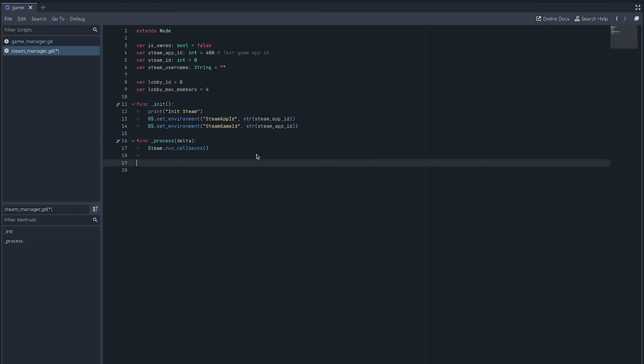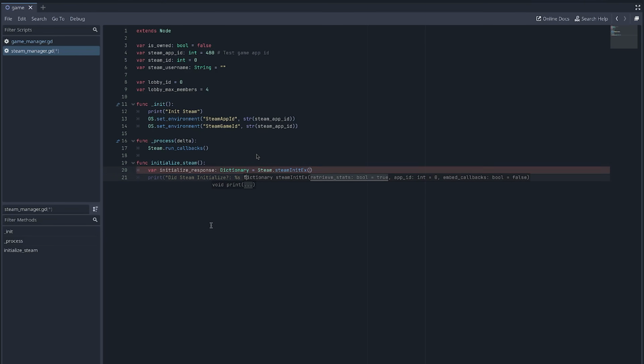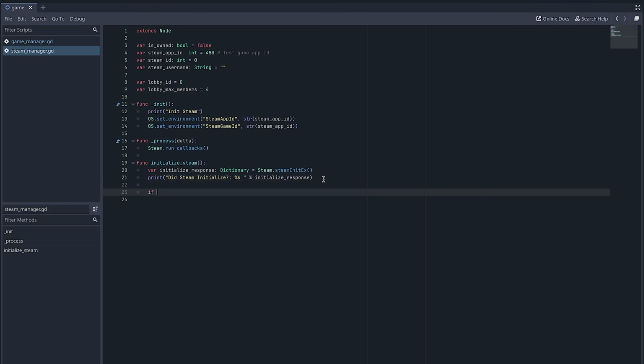Now let's initialize Steam. We're going to use Steam init x and then type initialize response. And this will give us an idea of whether or not Steam correctly initialized, but we actually need to check for real. So under here, we're going to look at that response's status. So just copy that. We're going to look at the status key. And if it's anything other than 0, that means we have a problem.